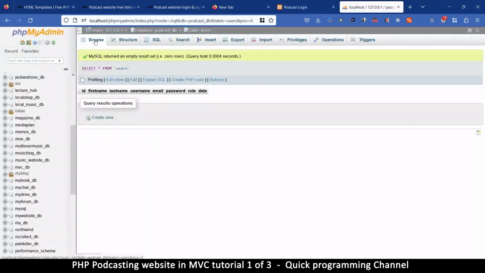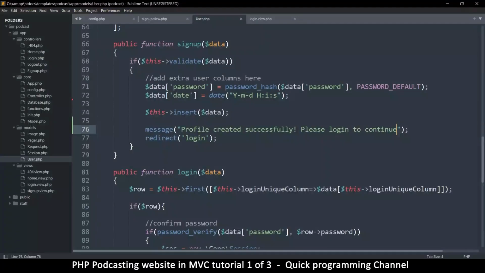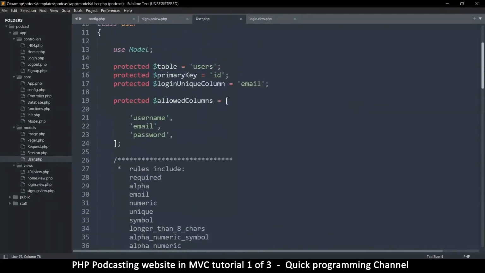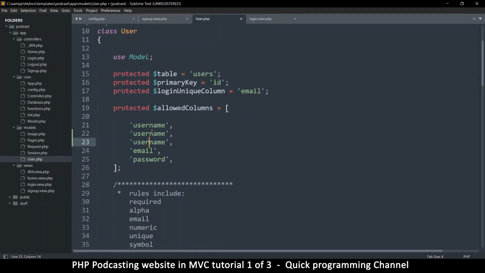And if I go to my database table and click browse, you can see that things are working out. But looky here, the first name and last name are empty. Now you may be asking, why are these empty here? That's because if we go to the user model, which we are in right now, there's this list of allowed columns. These are columns you're allowed to edit. So you have to add those two there, otherwise it won't work.